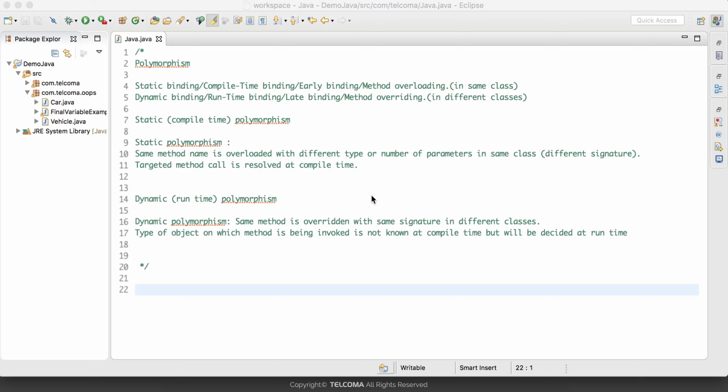Everyone, our next topic is polymorphism. The meaning of polymorphism: poly means many, morph means form. So, the entity which can have many forms. In polymorphism, we have two types: one is compile time polymorphism, another is runtime polymorphism.